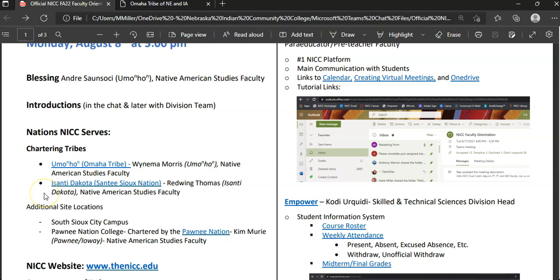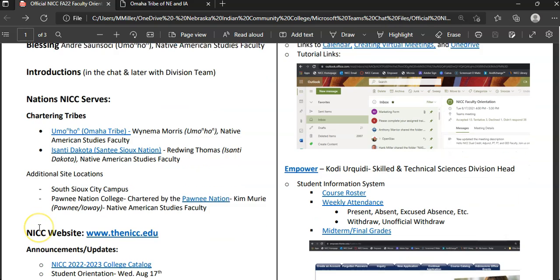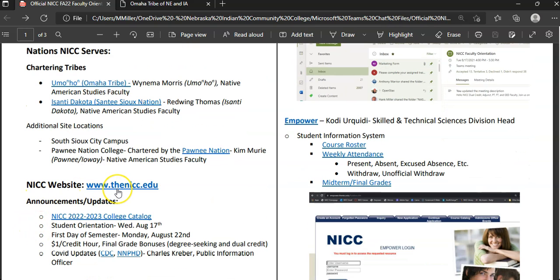And then also the Isanti, Dakota. And so a big thank you to Wainima and Red Wing for sharing, as well as Kim Murray for sharing about the Pawnee Nation. As you'll see, NICC has additional site locations as well. So South Sioux City campus and Pawnee Nation College are additional locations, and Pawnee Nation College, a separate institution, but NICC is very fortunate to be able to collaborate with them as well. And as we scroll down, you'll also see you can link directly to NICC's website.